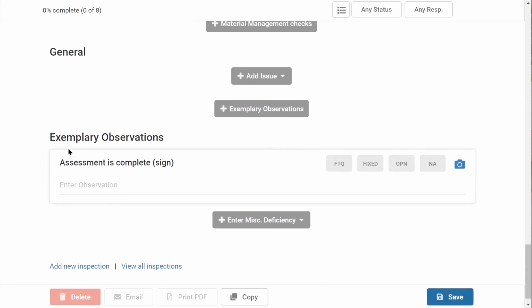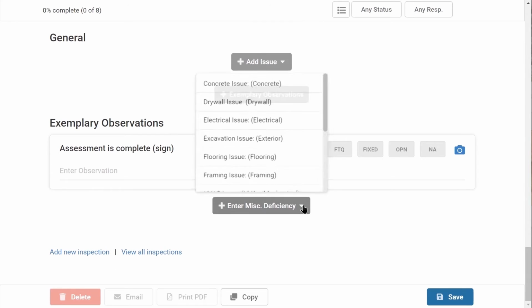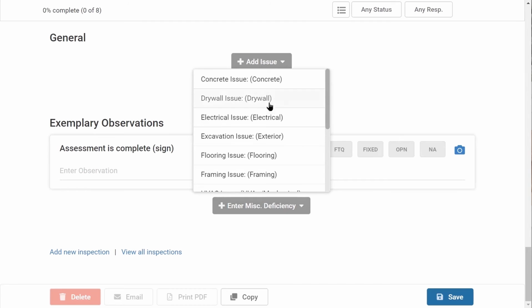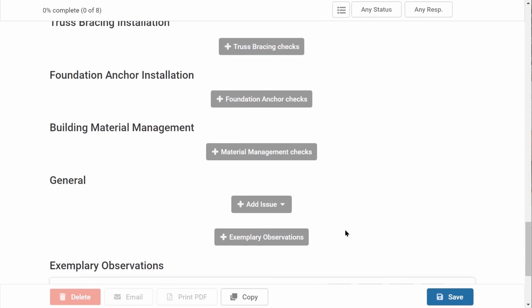system. This Exemplary Observations is an area which is a good one where you can catch people doing things good, which is always a positive thing to bring up during an assessment and recognize good work. You can also add miscellaneous deficiencies as you find them for whatever system that you might have. And that's pretty much how this one is set up.